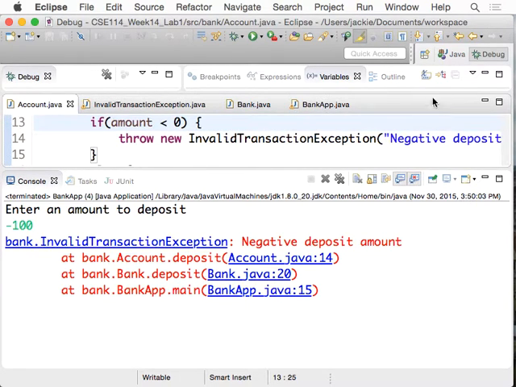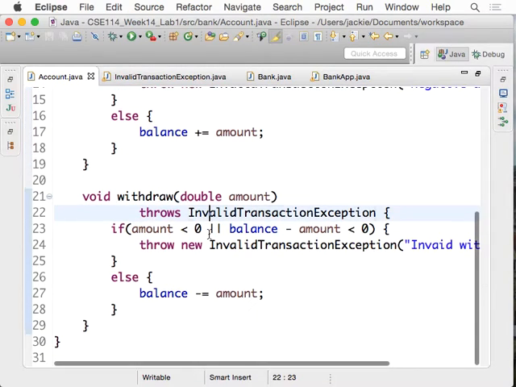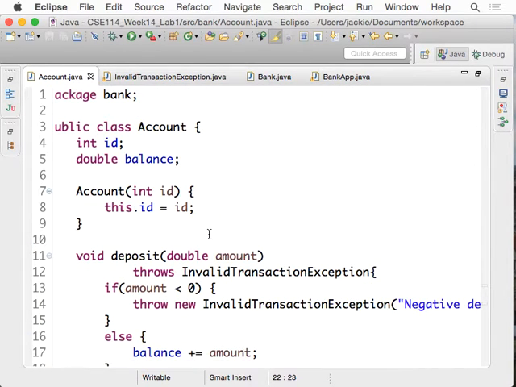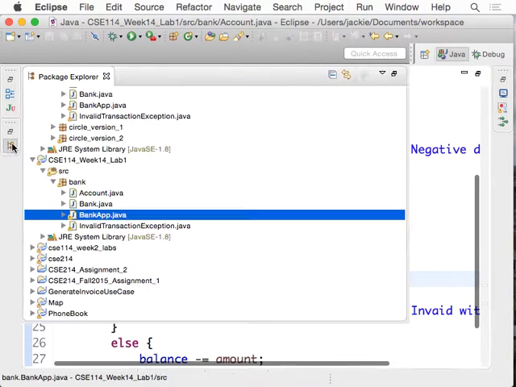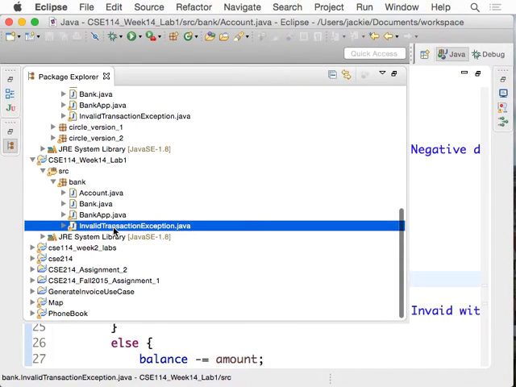Okay, so let me go back. Questions so far? No? Okay, so now let's go on. So now let's go to the package explorer here. So now we're going to make some changes here in terms of how we create the exception classes.